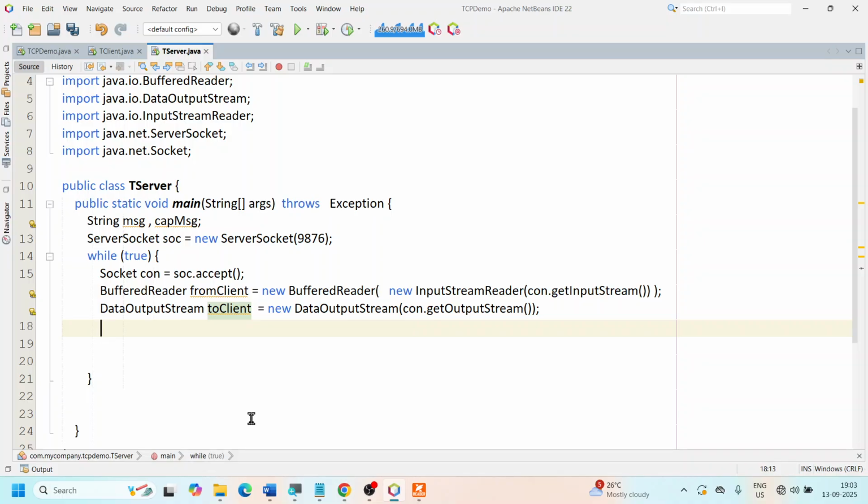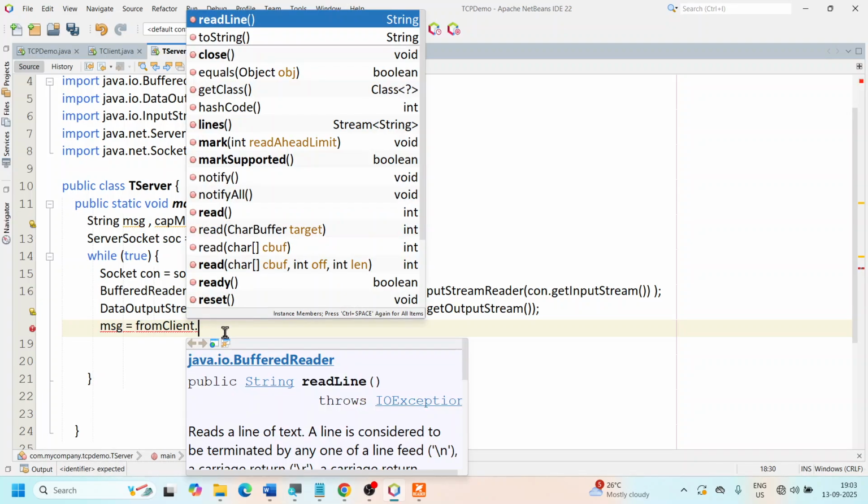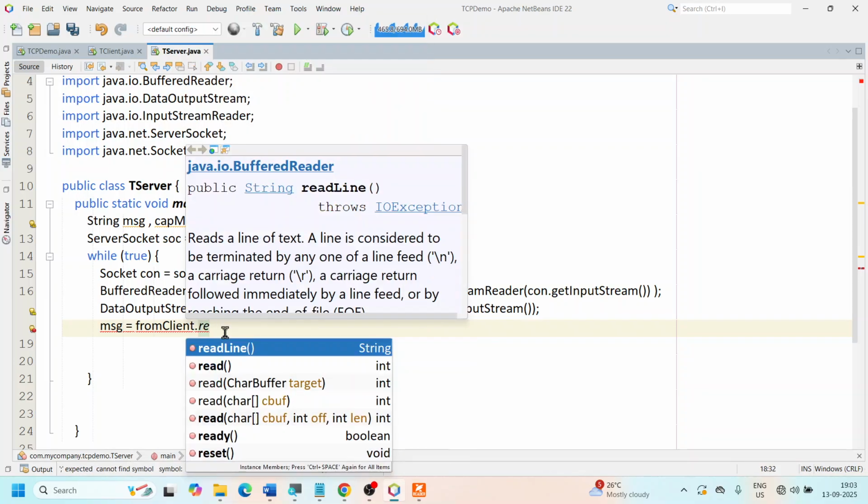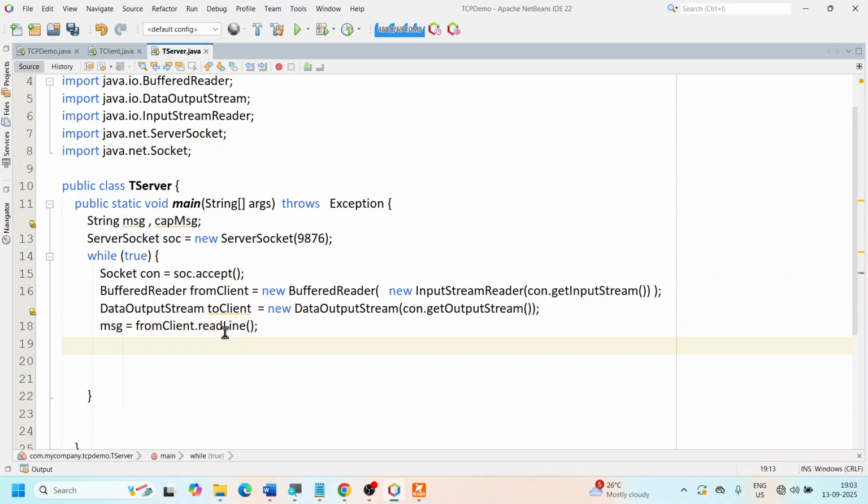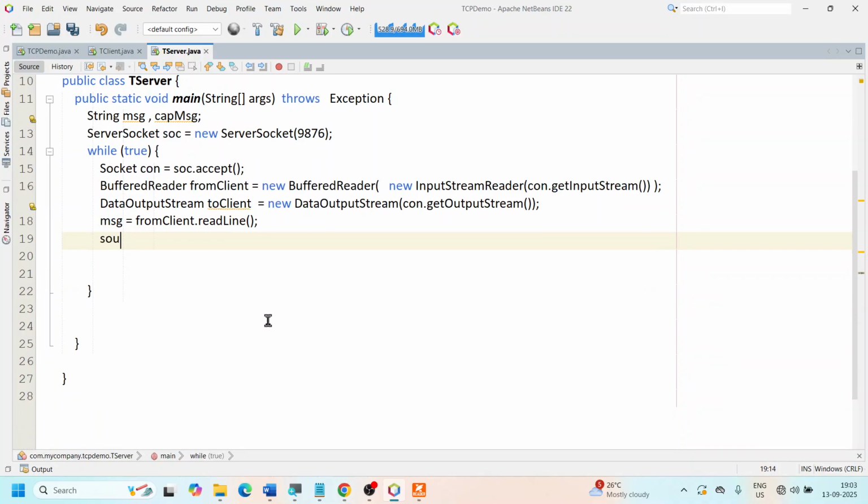Now read from the client. So from the client, whatever message you are getting, just read it into this message. So I'm going to say msg is equal to from client, read the line. Done, and convert it into capitals and then send it back. Now before I do it, I'm just going to print it here, and I'm going to say that from client, this is what the message I'm getting. So that something is happening, otherwise everything goes on and you don't know what is happening. So this is the message I'm receiving from my client.